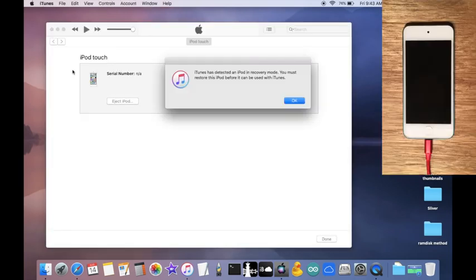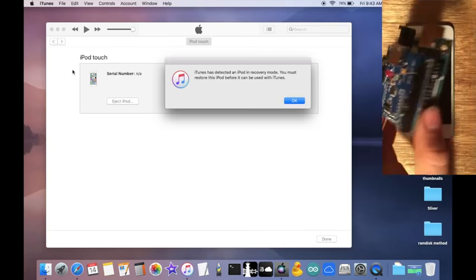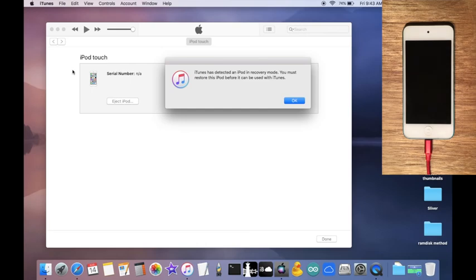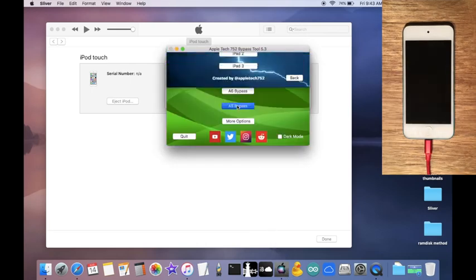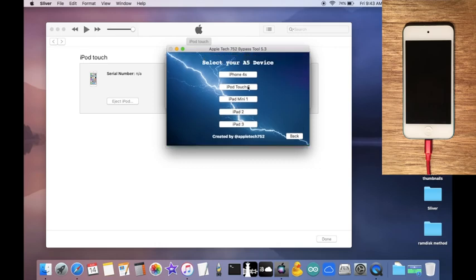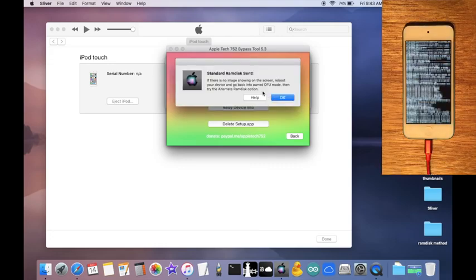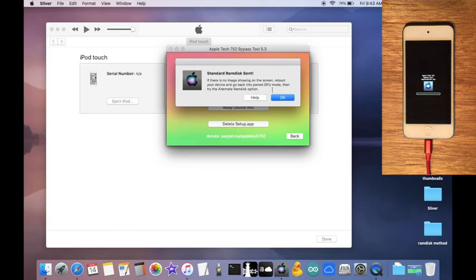Alright, I've got my iPod Touch 5th generation successfully connected to the computer right now in PWN-DFU mode. I just used my Arduino and USB host shield rig to go ahead and put it in PWN-DFU. And now we're going to open up Sliver and of course choose whatever A6 or A5 device you have, and go to the iPod Touch 5 and load the standard RAMDISK. This process is pretty much the same as if we're bypassing iCloud or deleting setup.app. And as you can see, just like this, the standard RAMDISK is sent.